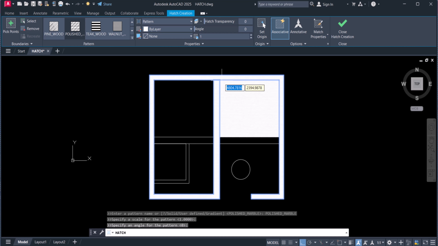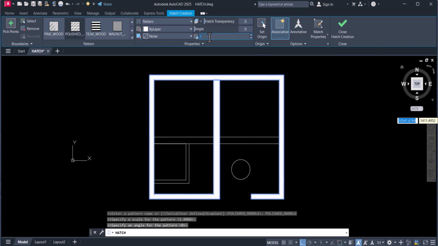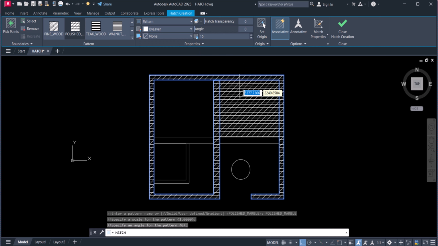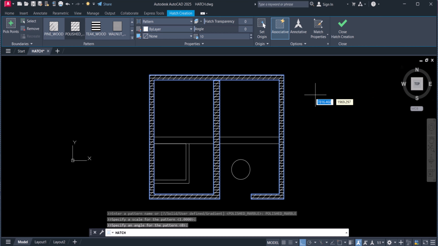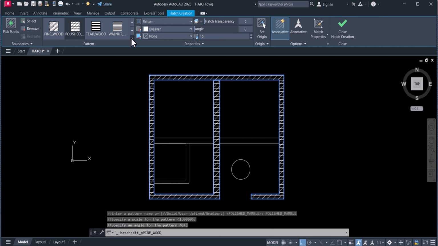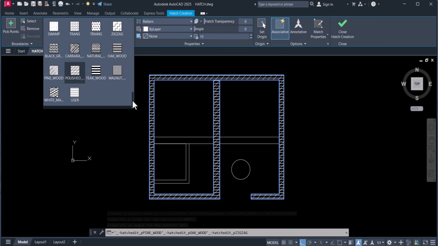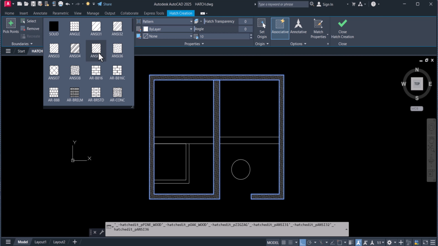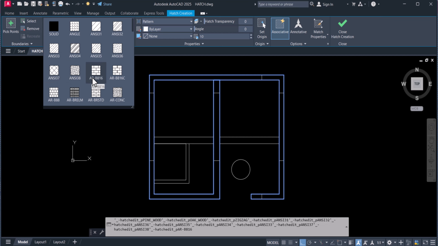the hatch is not looking good. So here we have to change the scale of the hatch. Let's say I will make it 50 or I will make it 10. You can adjust the hatch as per your own requirement. Once you hover the cursor on the hatch pattern, it will automatically reflect here. See here. Once you hover the cursor on the pattern, it will change automatically here.